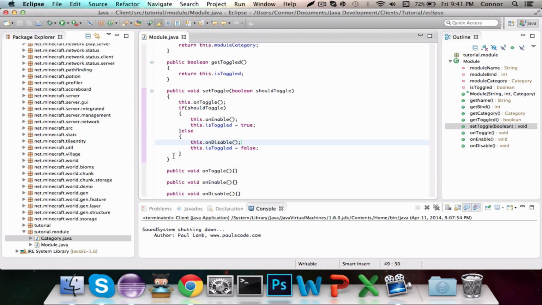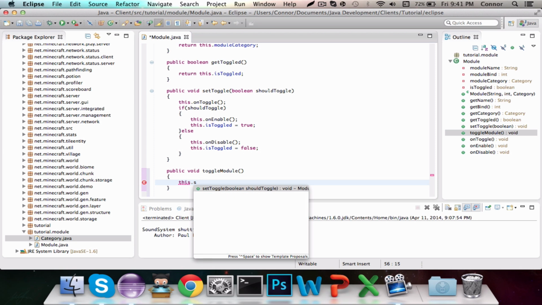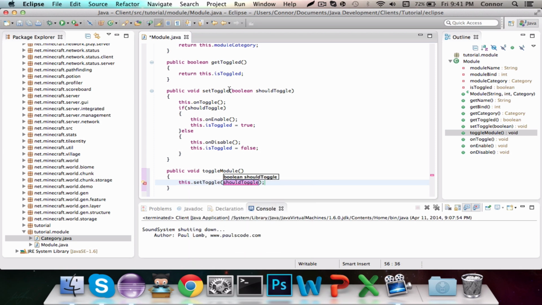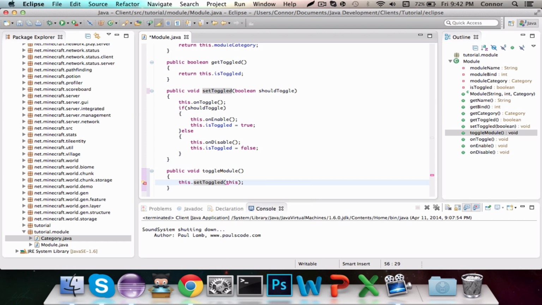Now that that's all set up, we're going to create a method just to toggle the module. So public void toggleModule, and it's just going to set the state of the module, setToggled to true or false. Well, how do we know what to put? How about we just do the opposite of what it currently is? So this.isToggled. Actually, we'll do this.getToggled.